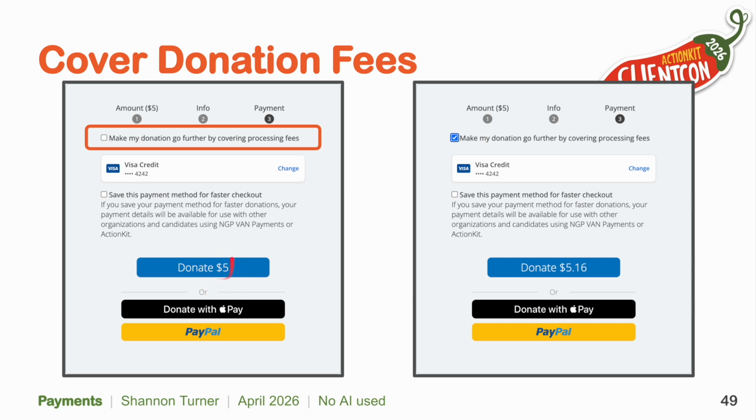So for this user who's donated $5, checking this checkbox will increase it by the amount of our donation fees, which is 3.25%. And so this user will donate an additional 16 cents. It shows it right here in the checkbox, so the user knows exactly how much they're contributing. Let's take a look at how to set this up.